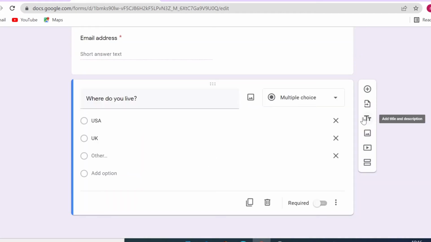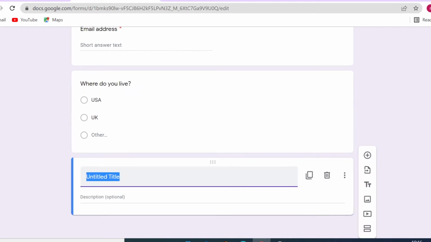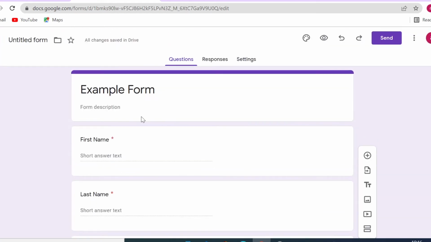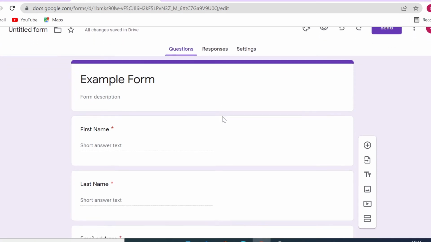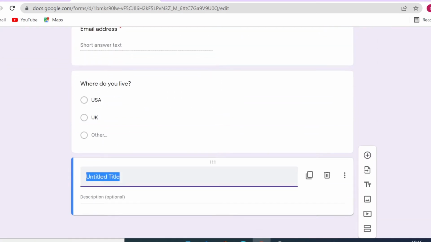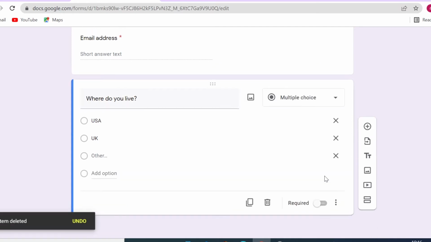The next option is here, add a title and description, and title and description is just something you could place above your form, but you already have example form and description anyway. So if you are sectioning your form and maybe you start a new section and you just want to display the title and description of what the next section of your form is about, you can use this option right here. I'm just going to delete it for now.